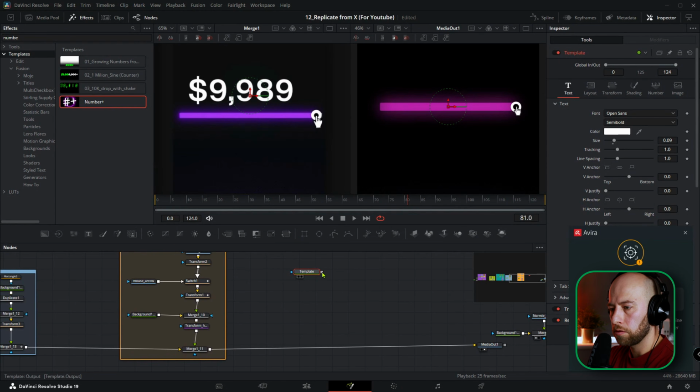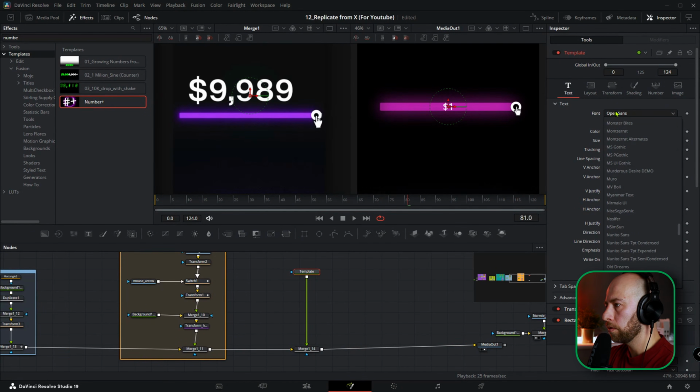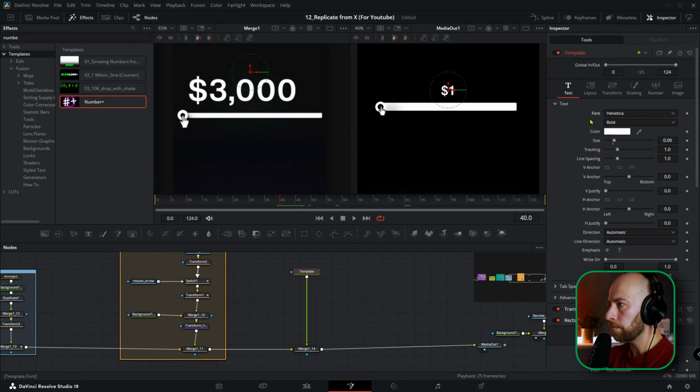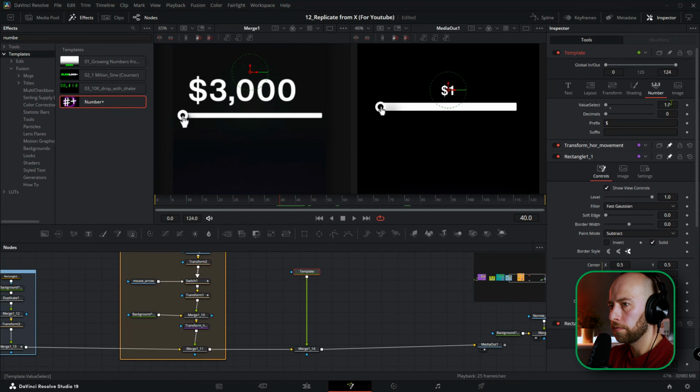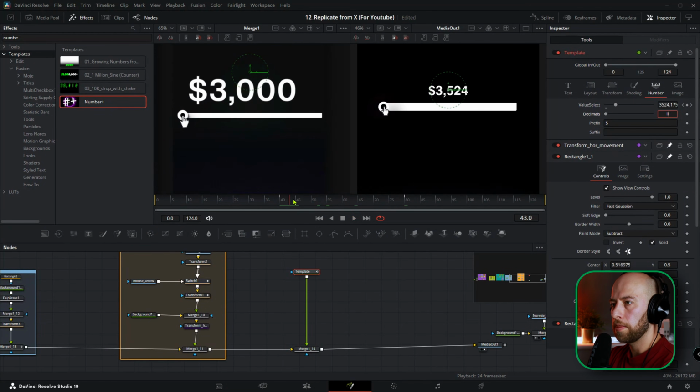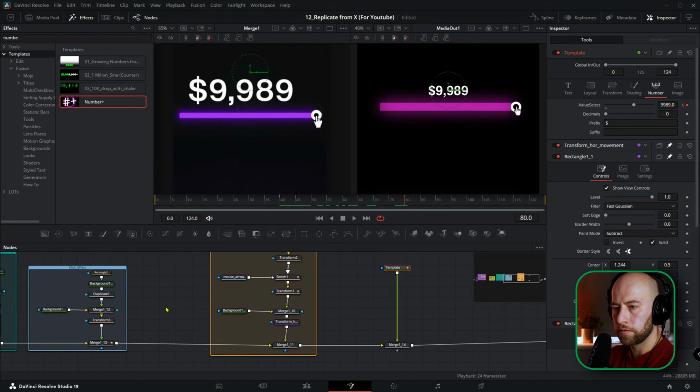And now I'm going to add this number here. We're going to find the font Helvetica, which is exactly the same font as we got on the left. And let's say that will be bold. From 40, let's go to the number. From 40 that was 3000, animate here till 80. That will be 9,989, right? That's what the animation looks like. I just move out the numbers along with the transform, along with the movement.